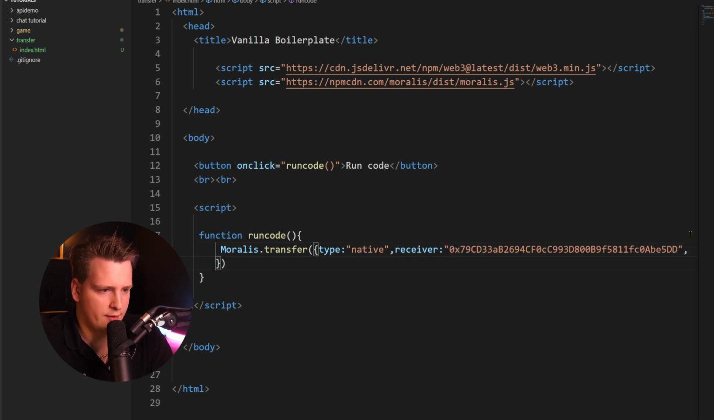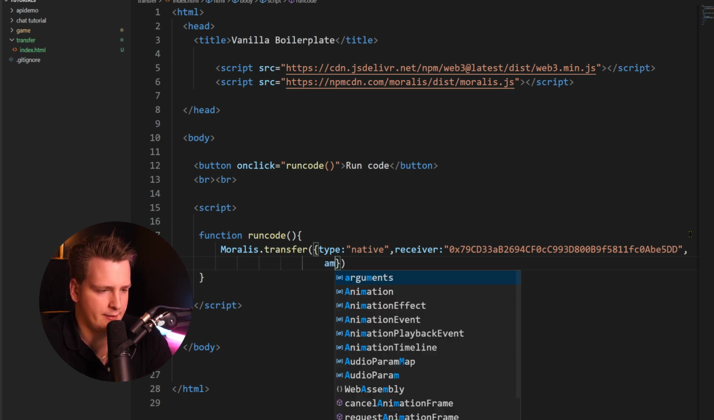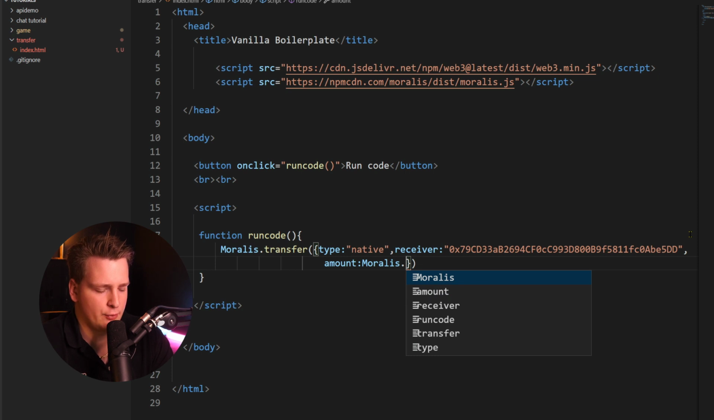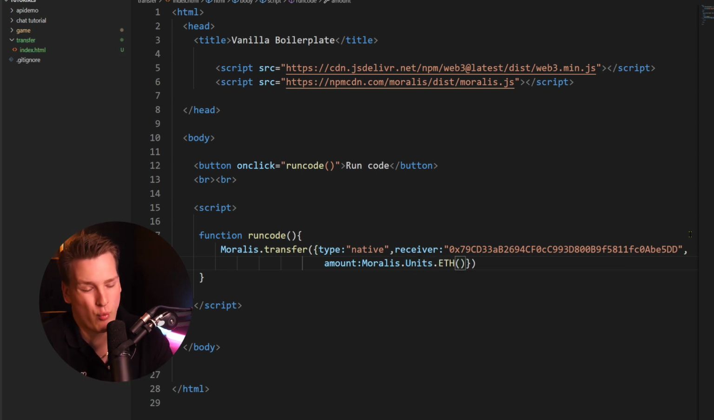Next, I want to specify the amount. How much do I want to transfer? And in this case, we use a helper function, Moralis.Units.ETH, because you have to specify it in wei, and of course nobody has time to translate ETH to wei, so we just use a helper function. In this case, I want to send 0.5 ETH, let's say. And that's it. I mean, this is how it should be.